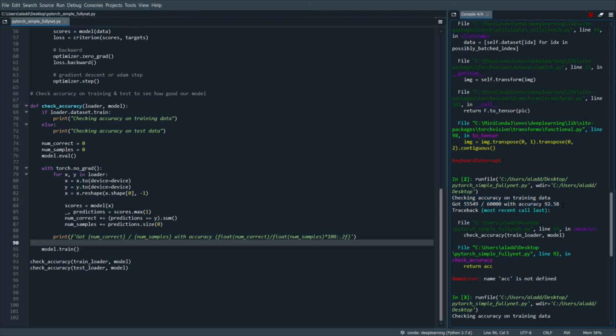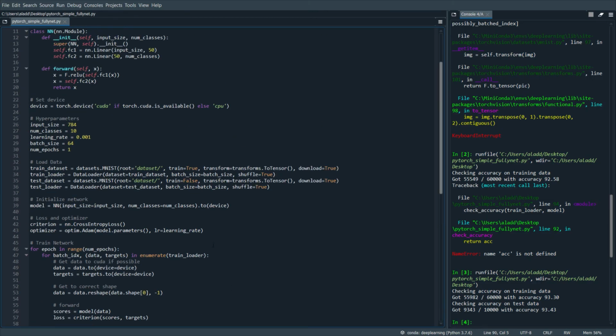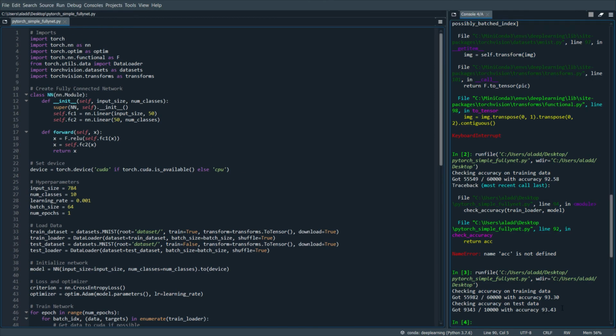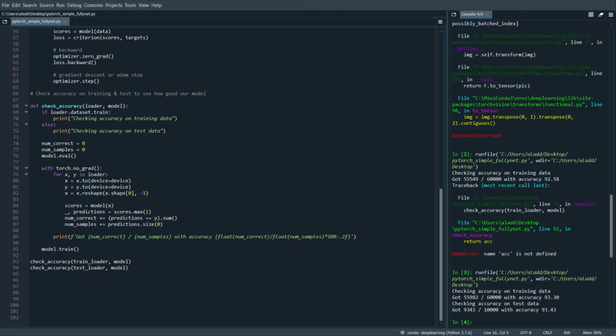Okay, but we see here, checking accuracy on training data, 93%. So training just one epoch on this small network actually gives quite okay accuracies. Well, 93% is okay, I guess. And in this case, it actually performs better on the test data. I think if we run this for more epochs, it's going to perform even better. And also if we make the network larger, it's definitely going to improve.